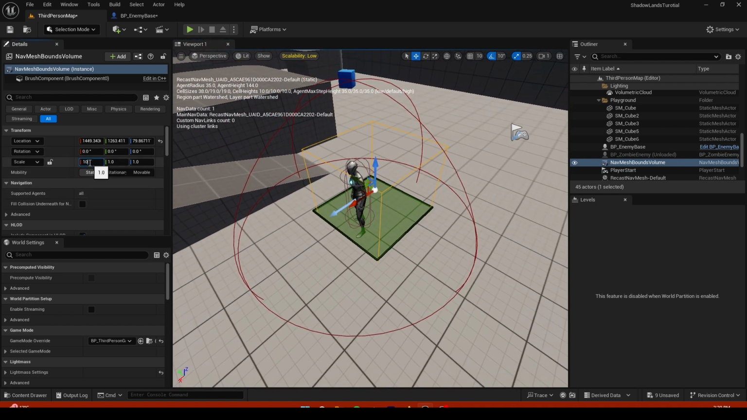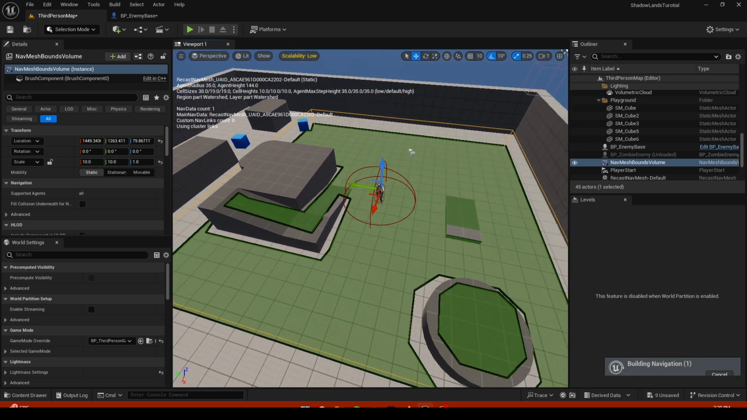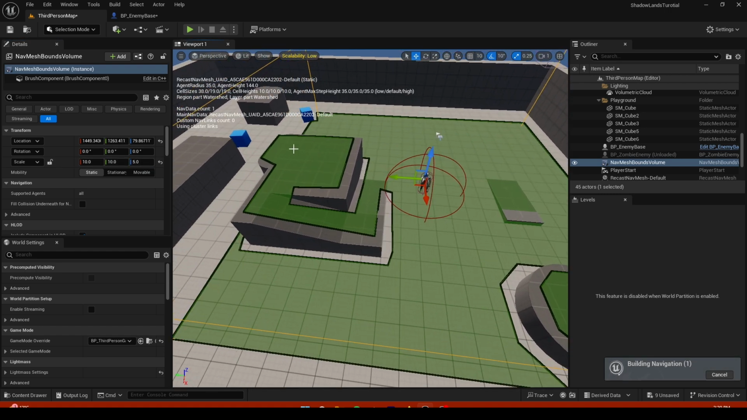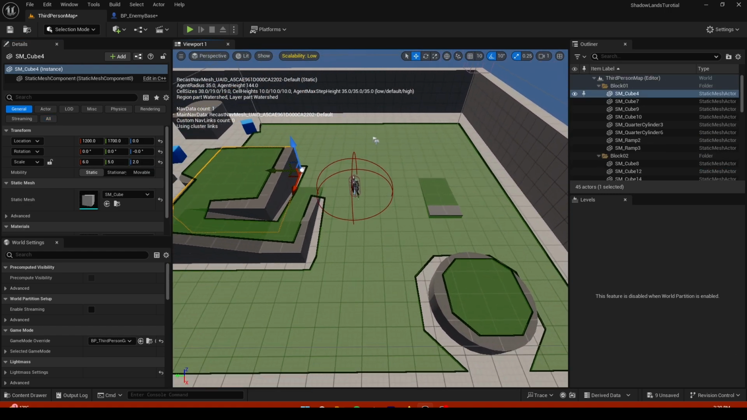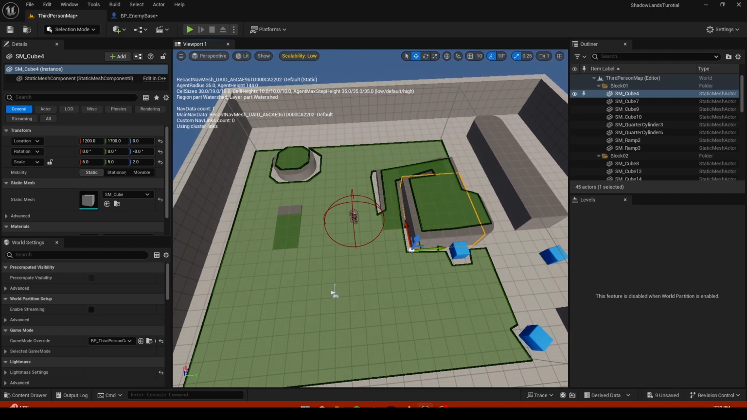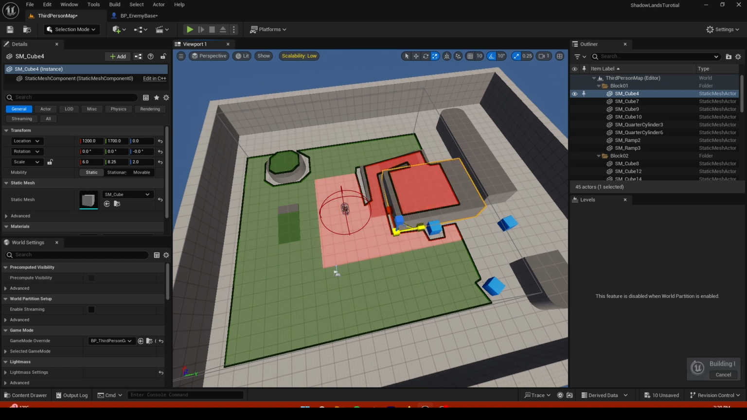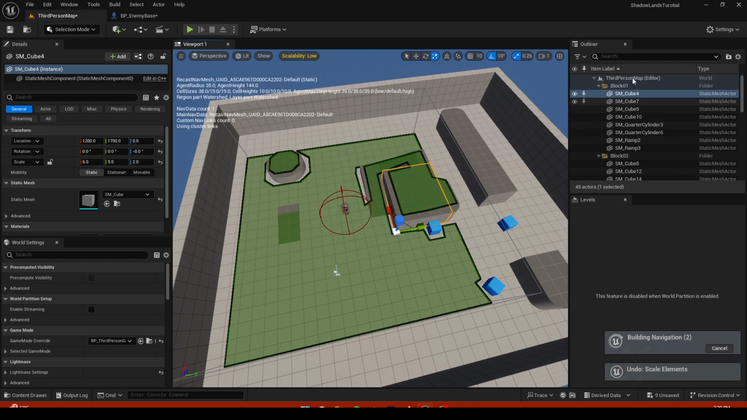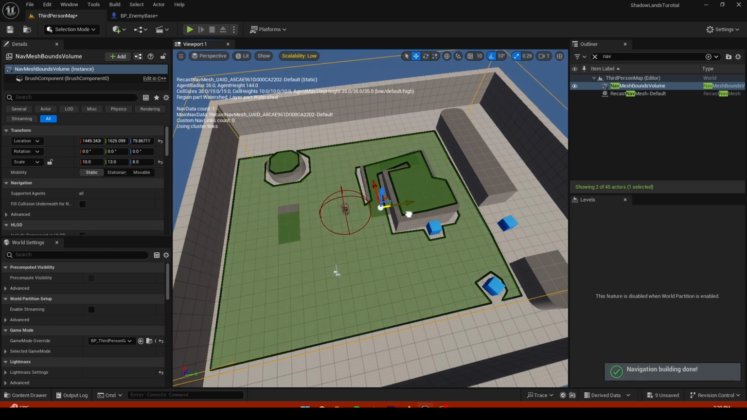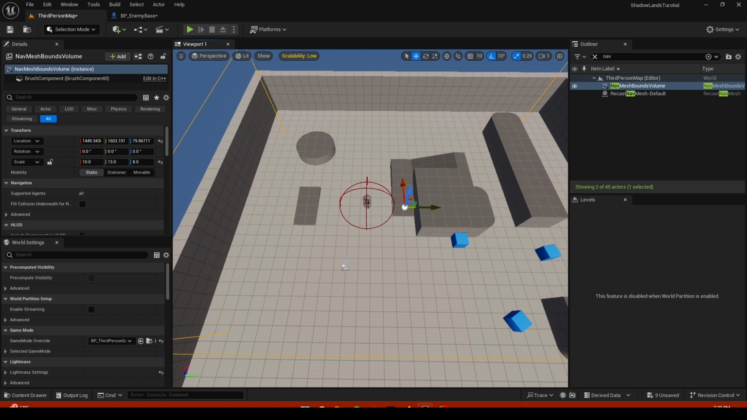So let's make it bigger, like 10 by 10. And you can see the area actually expands. Let's make it a little bit higher, like 5. So now you can walk right here. I think that's going to be okay for now. Of course, you want to fill everything, so you probably use the scaling tool to scale up, but for now it should be okay. So press P again and it should disappear.